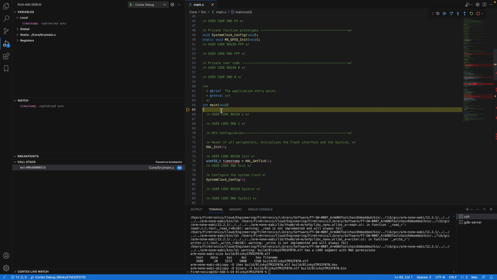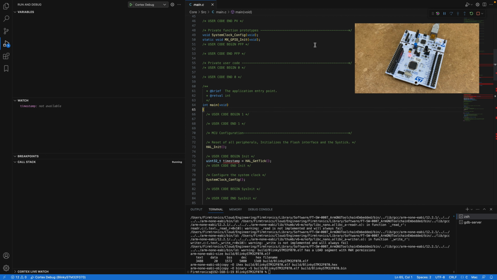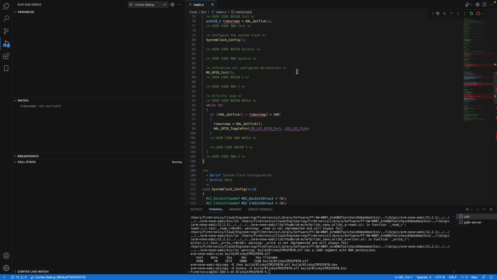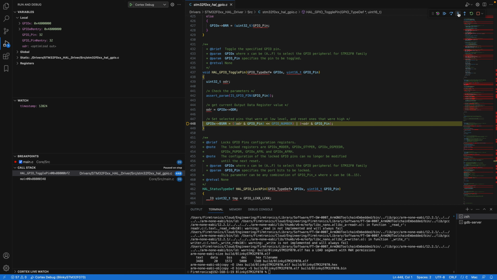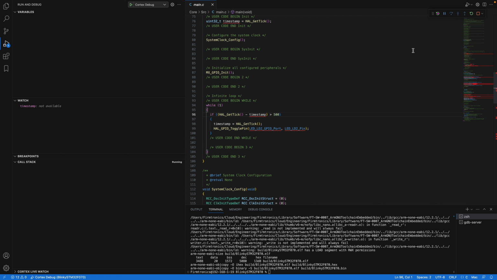The ELF image has been flashed in, and basically when we hit continue, we should see the LED flash. If I scroll down, I'm going to set a breakpoint, then we can step into the code and observe the registers. So now if I take the breakpoint off, the LED will blink indefinitely at 1 Hz.